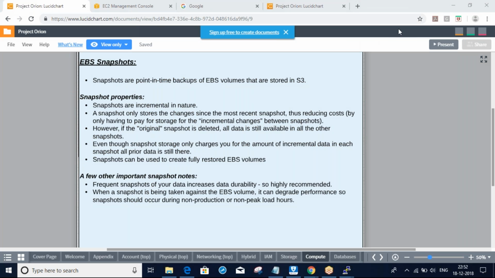So that is snapshots, which are point in time and incremental backups. Snapshot storage only charges you for the amount of incremental data in each snapshot, and a snapshot can be used to fully restore EBS volumes. We already know the same thing, whatever we discussed here. So any questions? This is the instance store volume, EBS volume, and the snapshots.